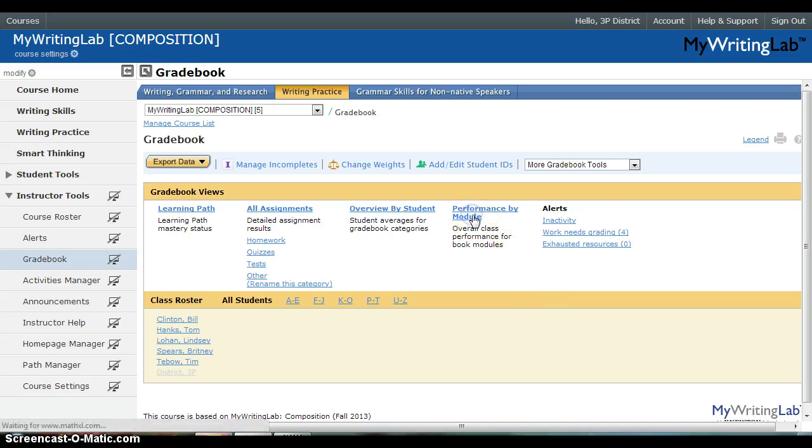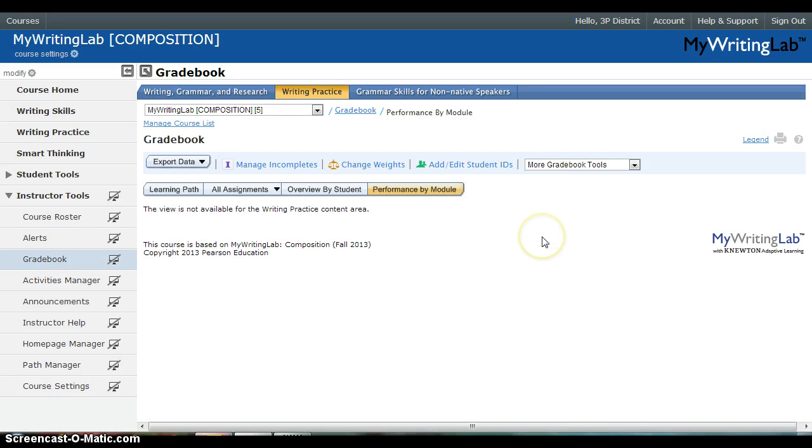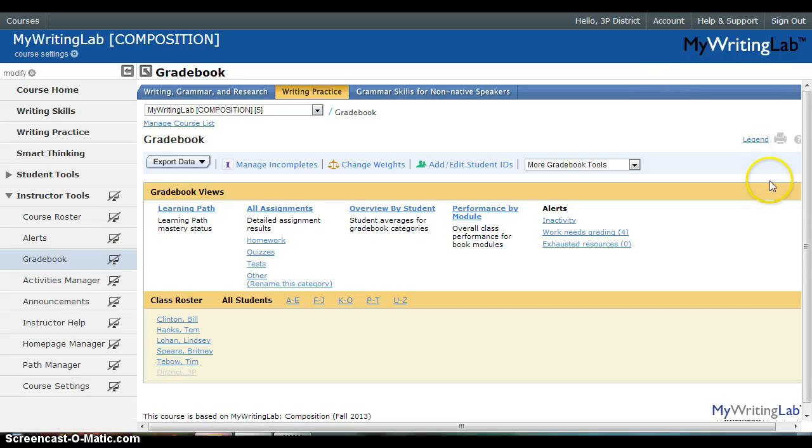What I really like is performance by module. You can really see what areas your class is doing really well in, what modules your students tend to struggle in. So if this is an in-class format, you can really see, hey, the majority of my class is struggling in this module. Why is that? Maybe I can add something to my lecture next class, just focusing on those topics. So this is really cool, and it'll provide some great data back to you as faculty.